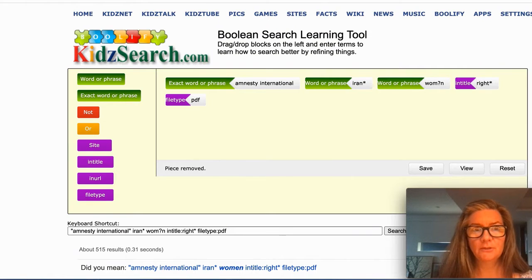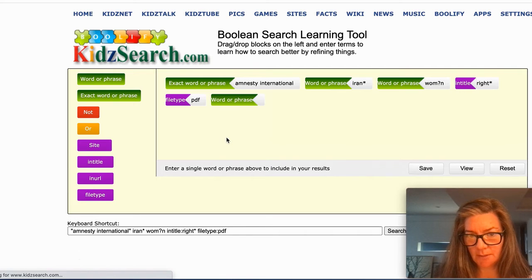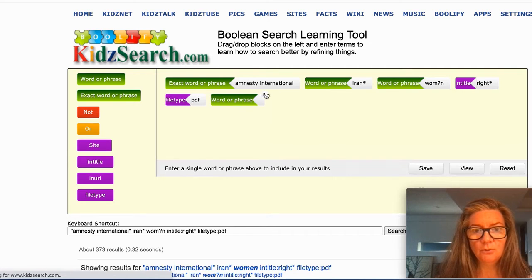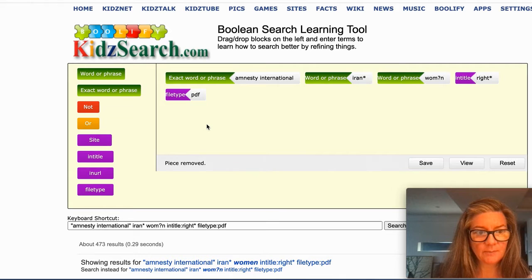A couple of quick things about searching. This is Boolify, and this is a great way for you to see how all of the filters that we talked about fit together. What you do is drag these little pieces over onto the board and then put in whatever you want inside the box. As you do that, you're keeping an eye on the search results down below. So you add the thing and then click on the blank space in the board.